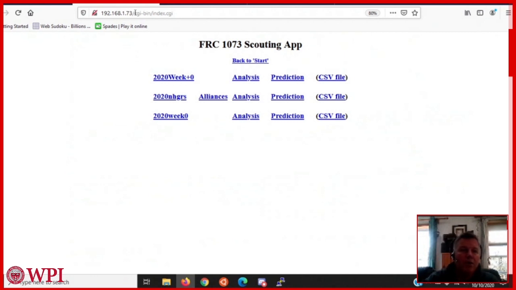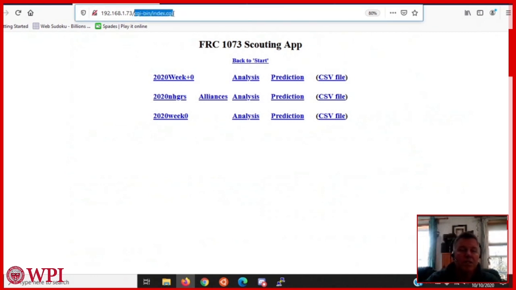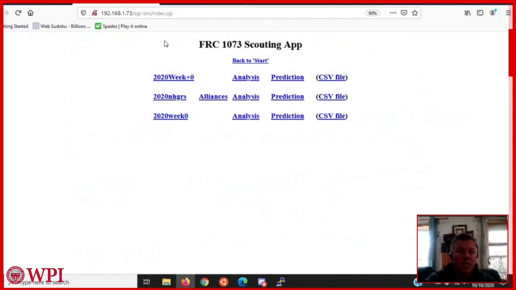So up here at the top, you can see I'm in CGI bin index.cgi. So a CGI script actually created this web page. It's not a .html web page. It's not a static page. It's a dynamic page. And that's because what it does is it looks in the directory for match data, and if it finds match data, it lists the match data and creates these pages. So it creates the link for the scouters.